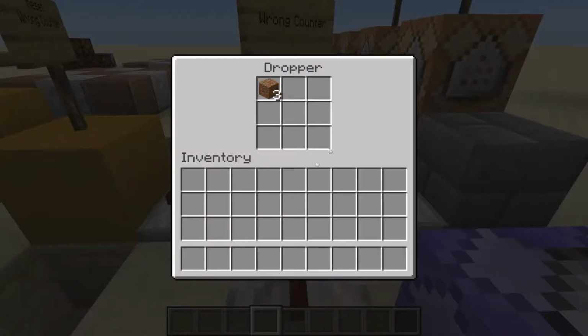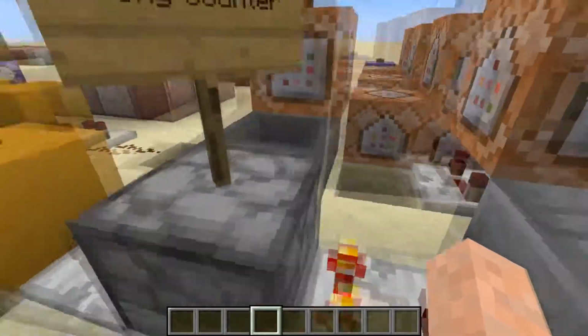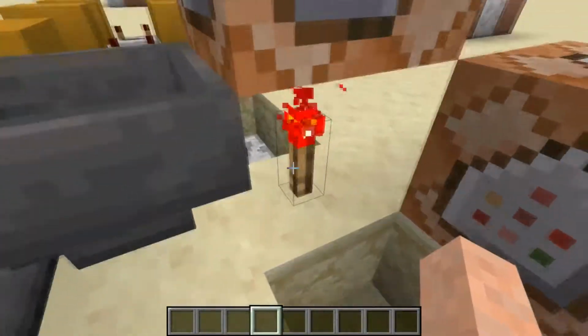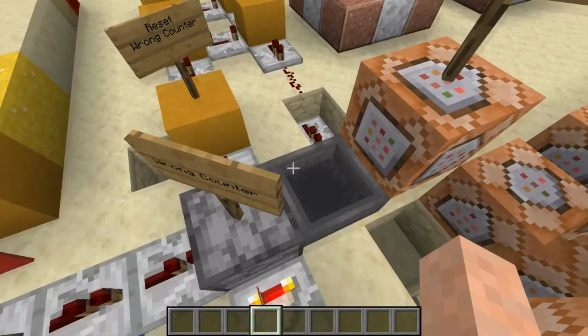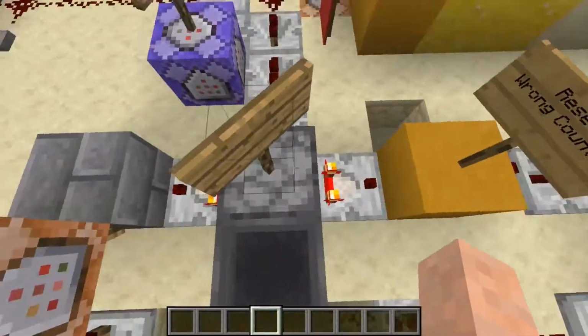One signal will go into this dropper, sending out one of the dirt into this hopper, which is locked by the torch over here. And if you get it wrong 2 more times, 3 of the dirt will go in here, which means that this dropper is empty.